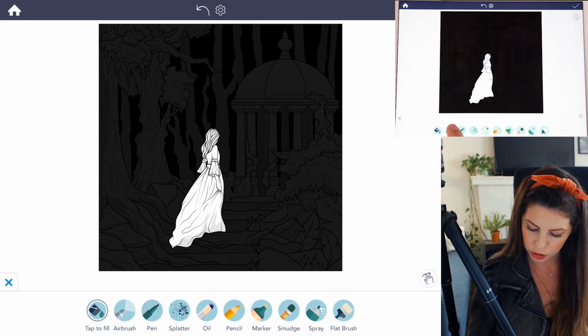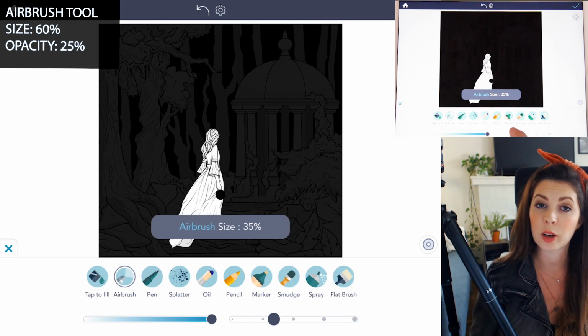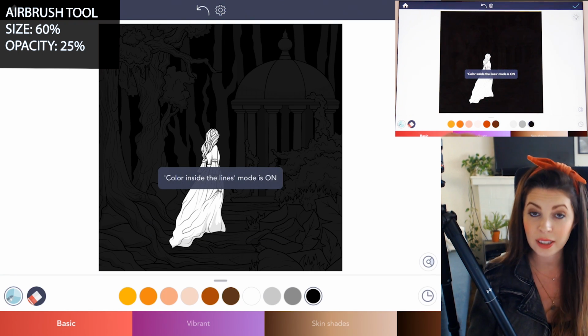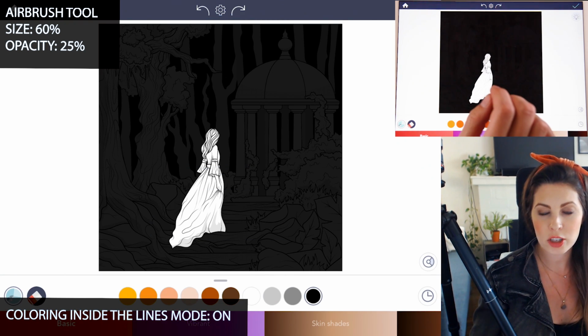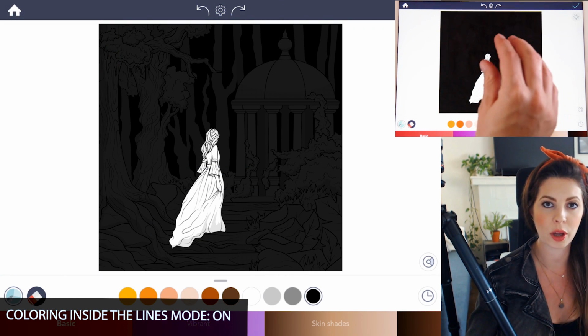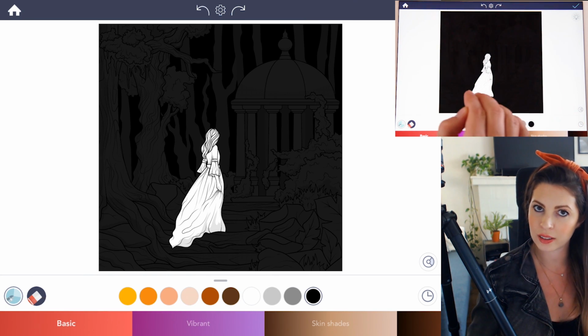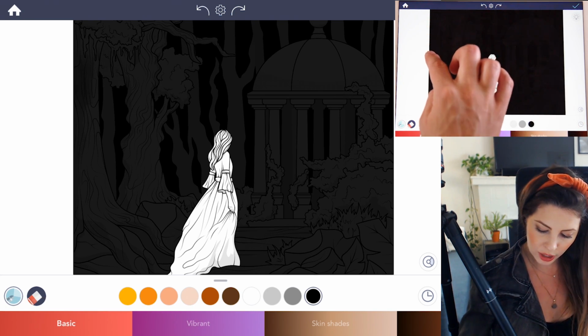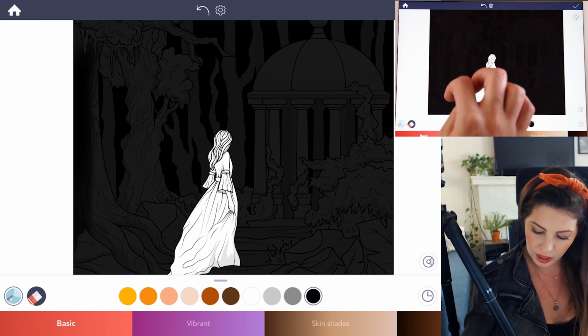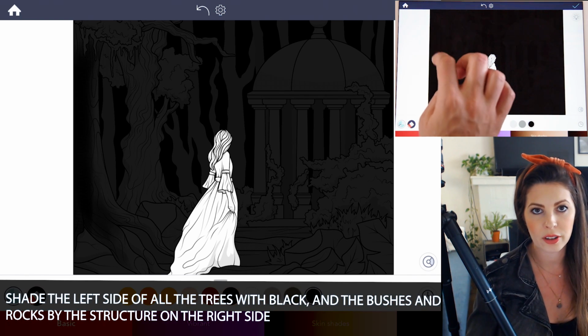So select the airbrush tool, set the size to 60 and opacity at 25. Make sure coloring inside the lines is turned on. Now let's imagine that our structure here is going to have glowing light coming from it. So what we want to do is shade everything around it. So for example, this tree on the left side, I'm going to shade it black, so it's lighter on the right side of the tree.